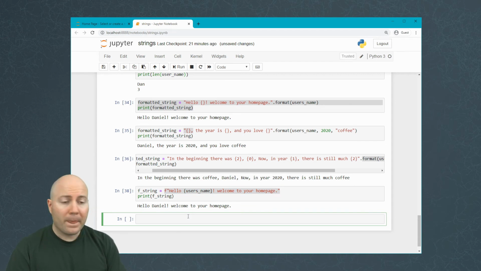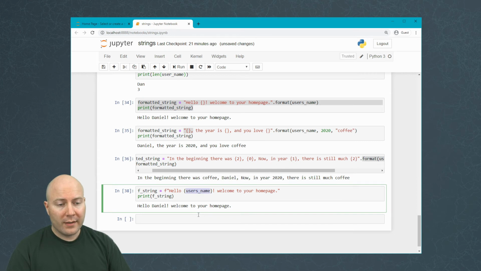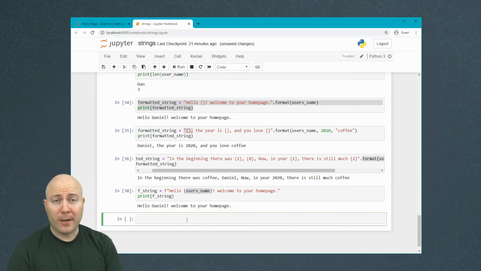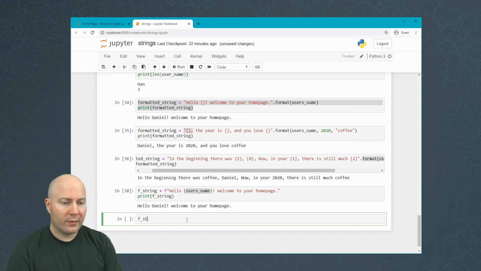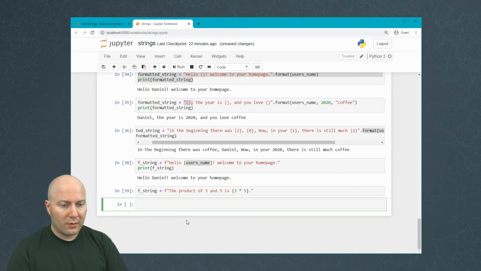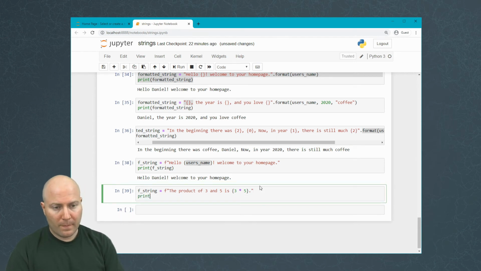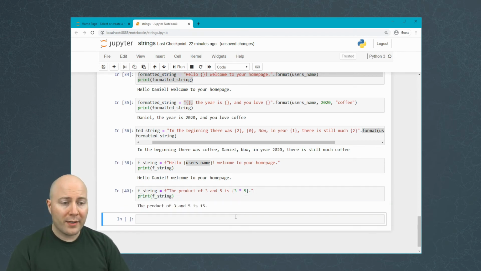What else? You can put not just variable names inside these placeholders. You can put any expression you want, anything that would evaluate to a value. So math, for example, can do that. So this is going to be an f-string: the product of 3 and 5. So 3 and 5 are part of the string, but within our curly brackets we can put an expression, in this case 3 multiplied by 5. Oh, forgot my print statement again. F-string. There we go. The product of 3 and 5 is 15.